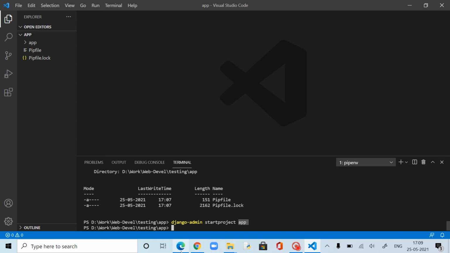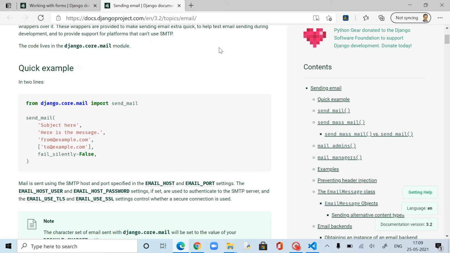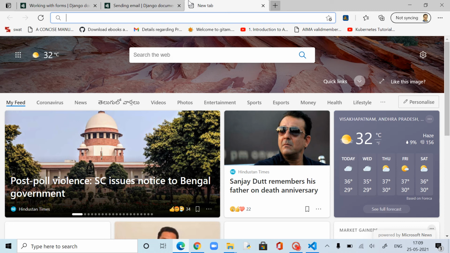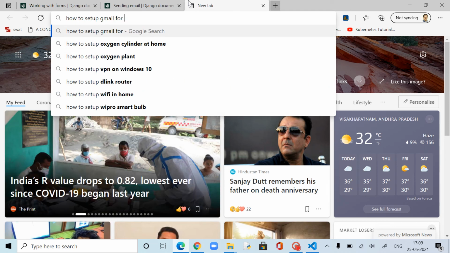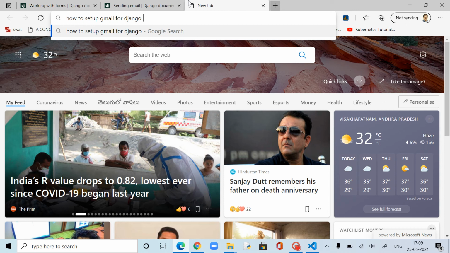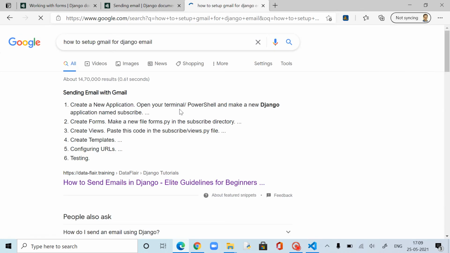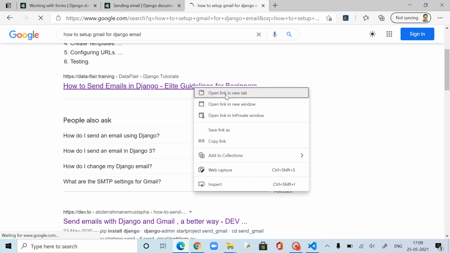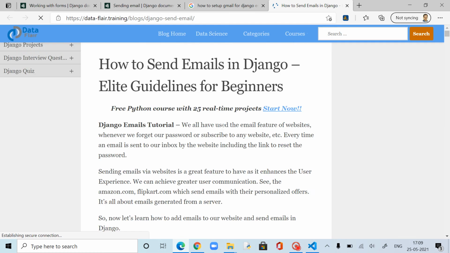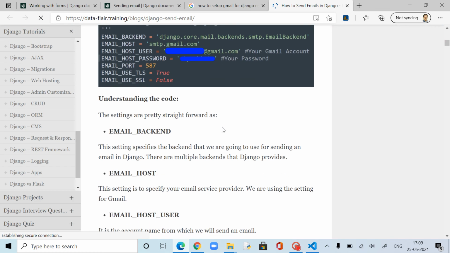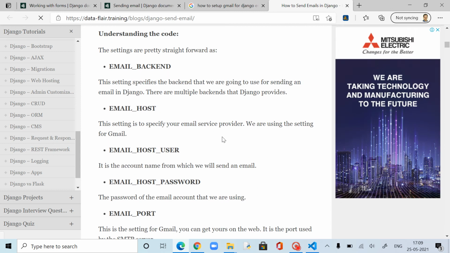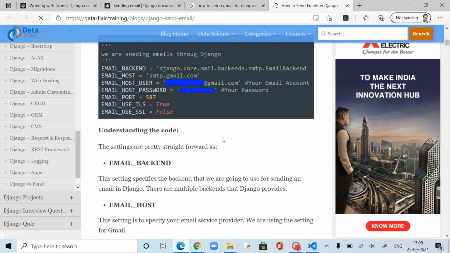So I have that everything done in my, see, if you don't know what I'm talking about, you can just go online and search how to set up Gmail for Django email. You have a number of blogs where you can read how to set it up. You need to have a Gmail account and you need to set it up perfectly for your account.